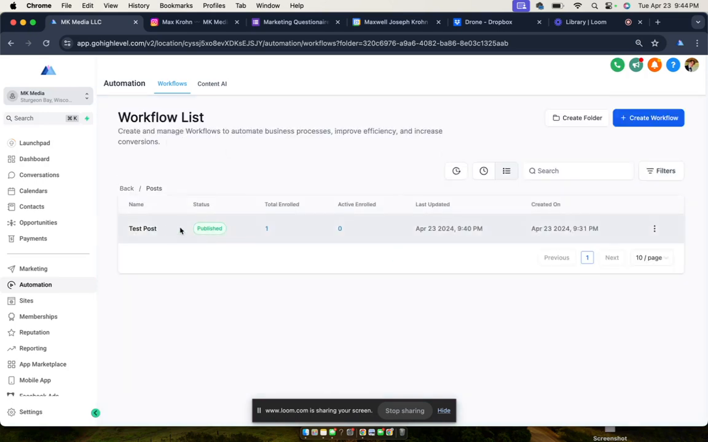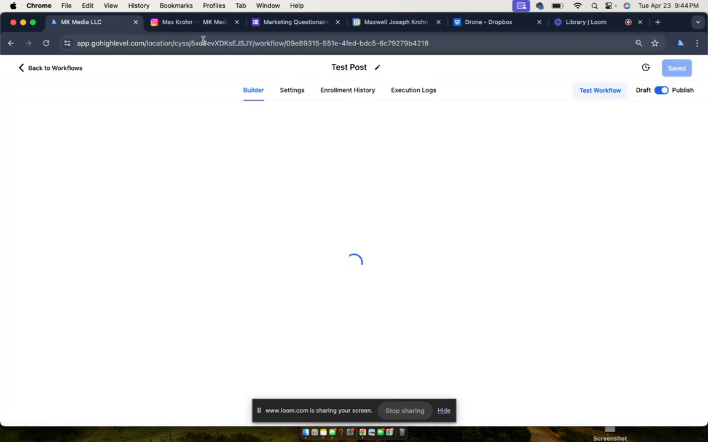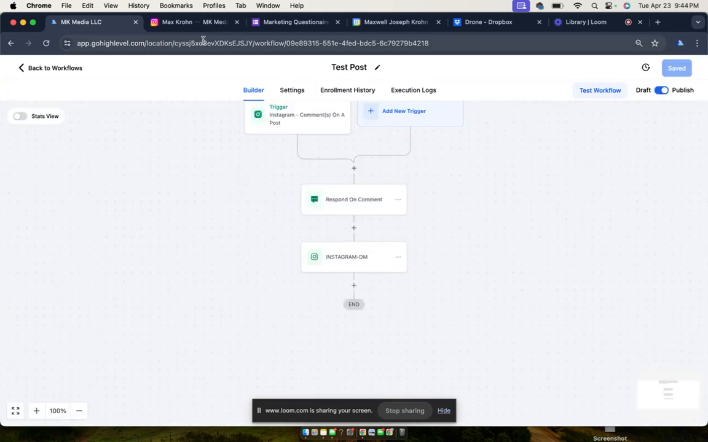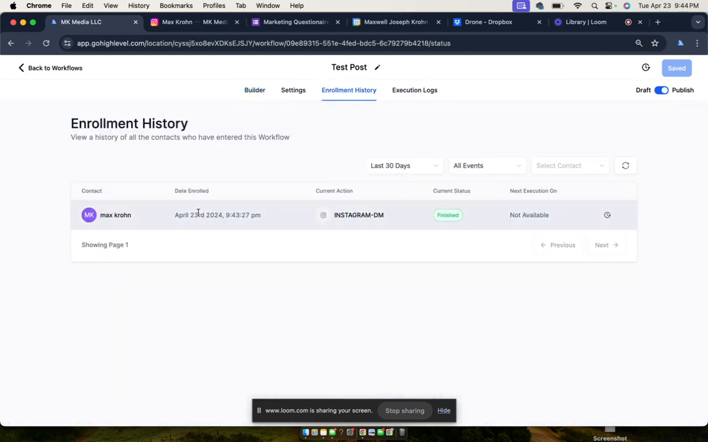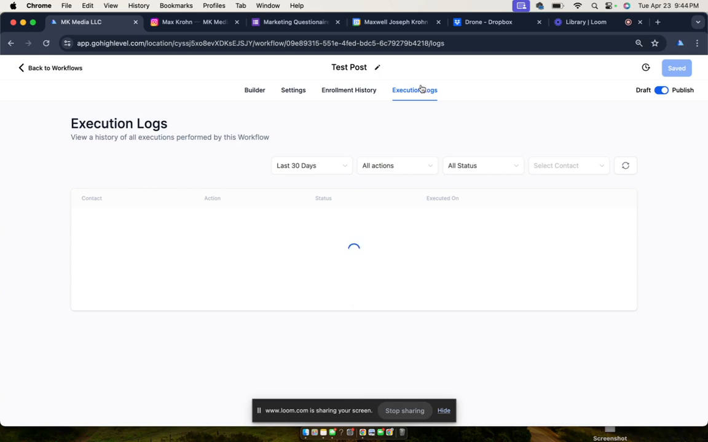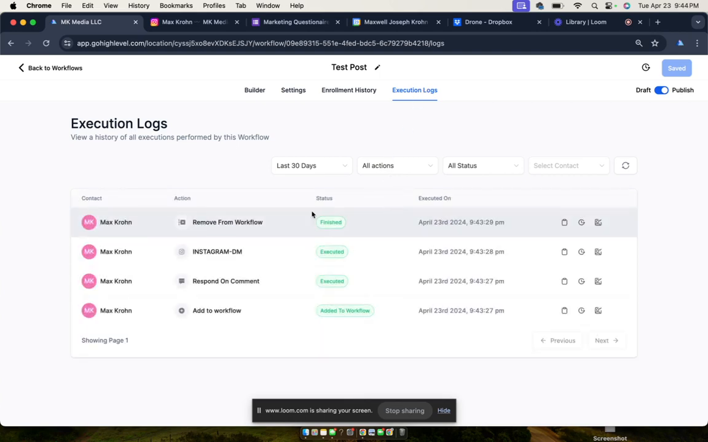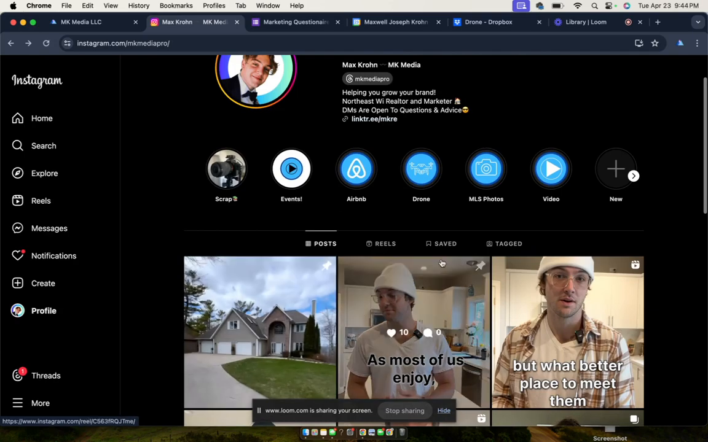So I will show you the exact workflow log, but you probably can't see that. All right, we'll go to the enrollment history. And as you can see here, it says Instagram DM that finished, execution log. Let's just take a look at here. So added to workflow, respond on comment. All of these were successfully fulfilled.